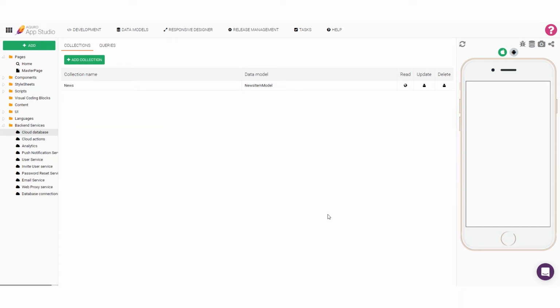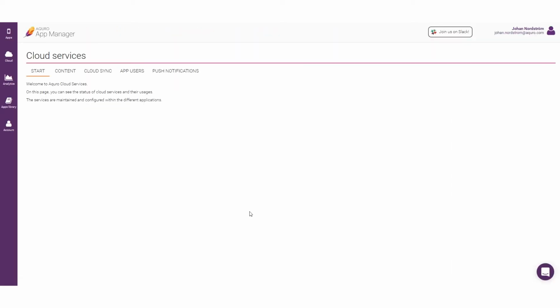This is done in the Aquro App Manager, so let's head over to the Cloud area of the App Manager now. Our content management features are found under the Content tab. Here, I can see a list of all of my apps that have content management activated, and I can therefore click on my News app.